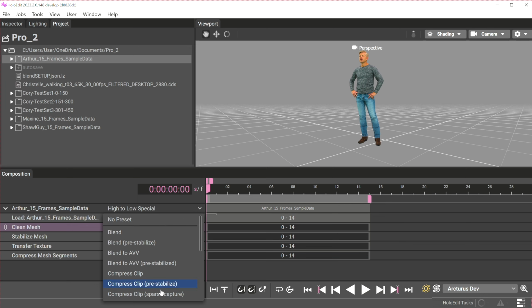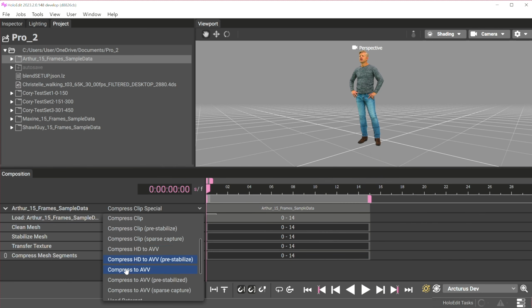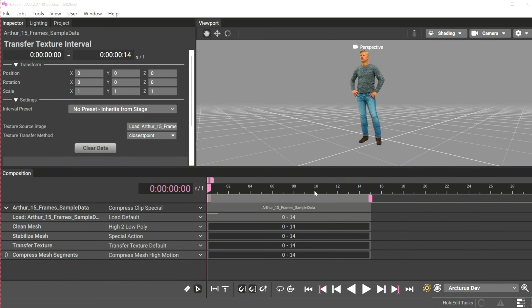It's a snap to switch between track presets, but remember that it is a total replacement of all stages and settings.